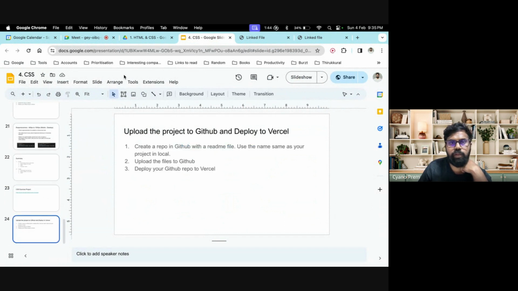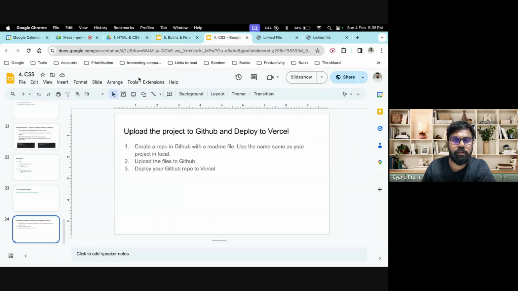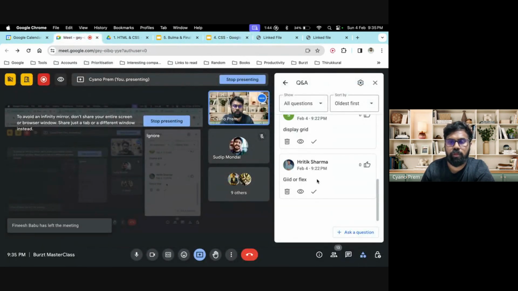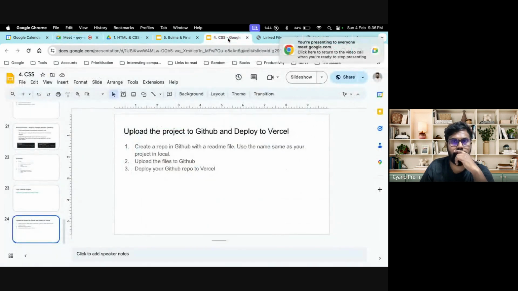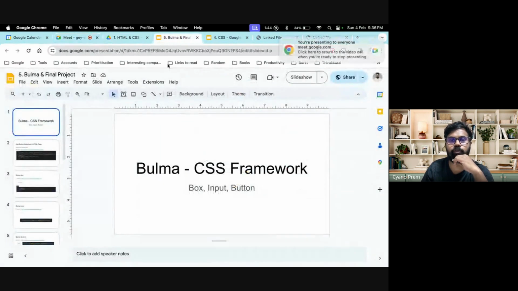Okay, so any doubt till now? Before we continue to Bulma, we'll start off with Bulma today. We will see how to design some stuff and make our designing easier with Bulma. But before I proceed, are there any doubts? Grid or flex? Okay. Are there any doubts with respect to whatever exercise project which we saw? If there are no doubts, I will continue with Bulma.